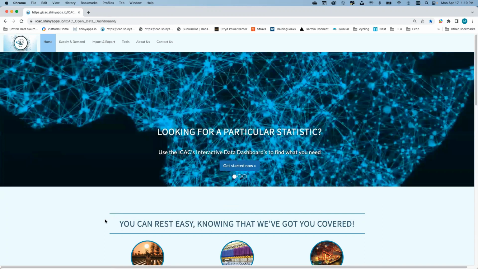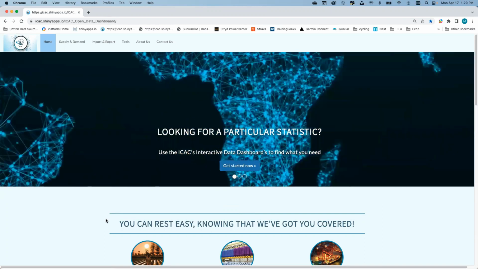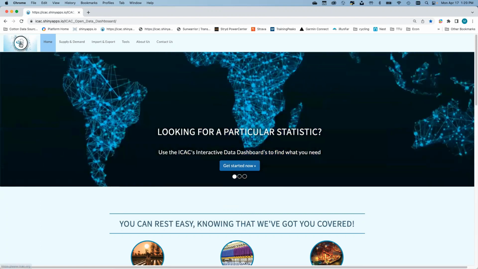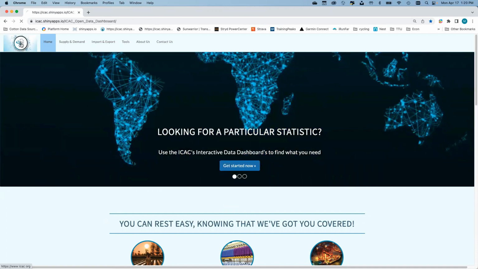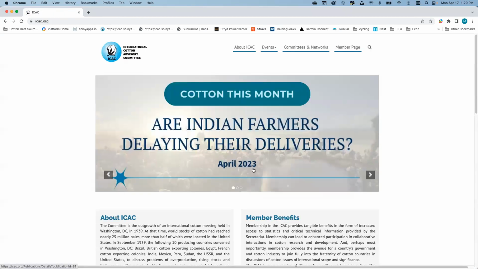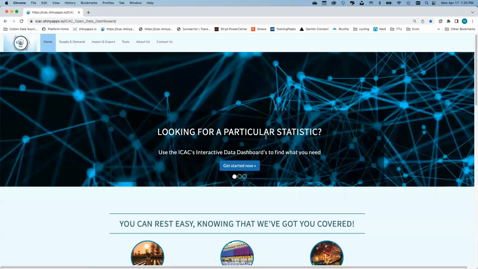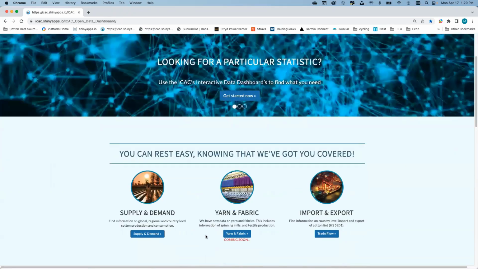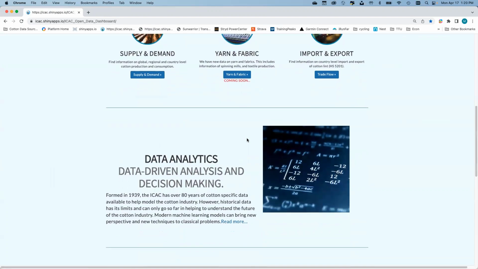A couple of housekeeping items before we actually get started with the explanation on some of the functionality. To get back to the ICAC's main webpage, you can simply click up in the upper left-hand corner on the ICAC logo, and that will take you back to the ICAC's main page. Again, we'll go back into the portal. You can also read a little bit about the idea behind why we created this data portal.